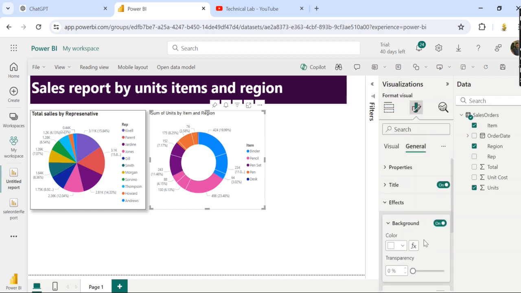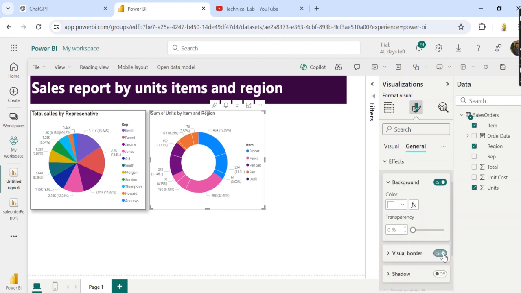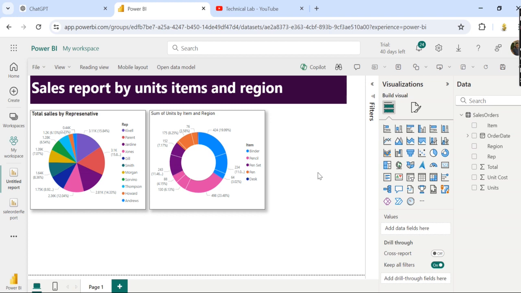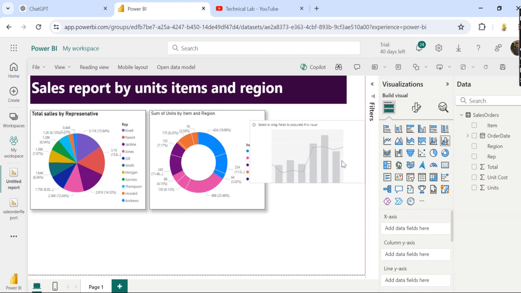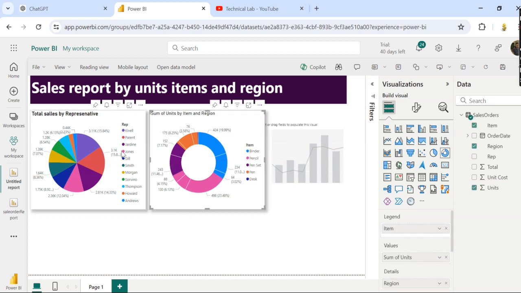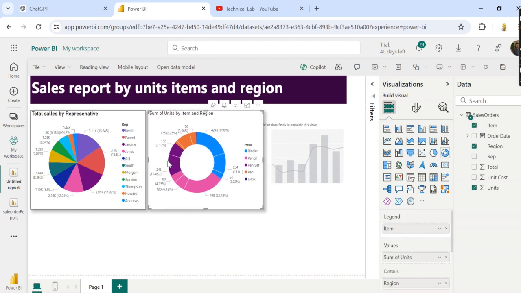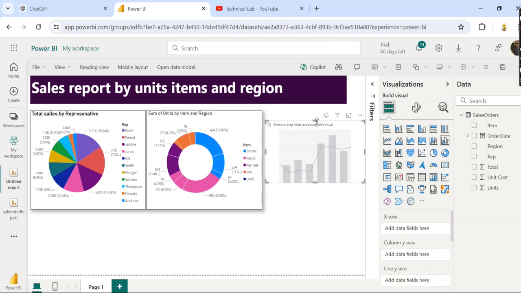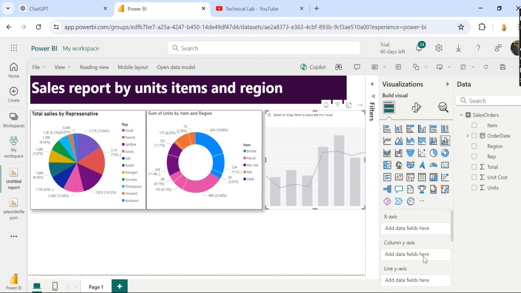I'll quickly go to effects and change the border and shadow, so it gives a bit better look. Let me also add a line and clustered column chart. I'll add it here, just move it a bit left. Then this is my third visual to analyze total sales.